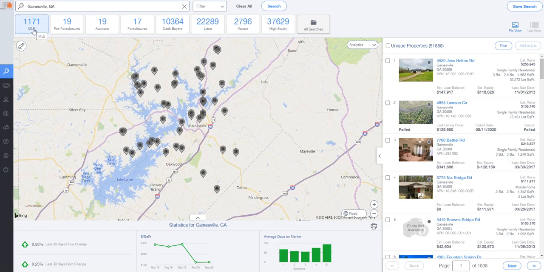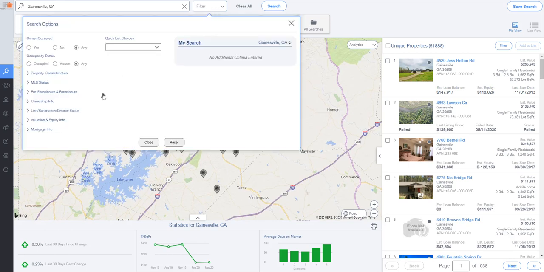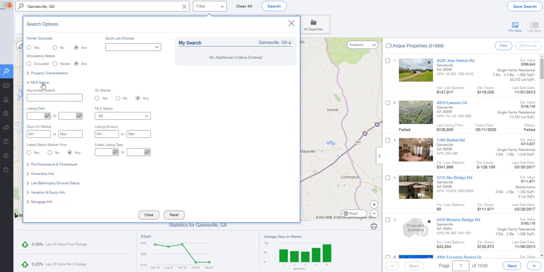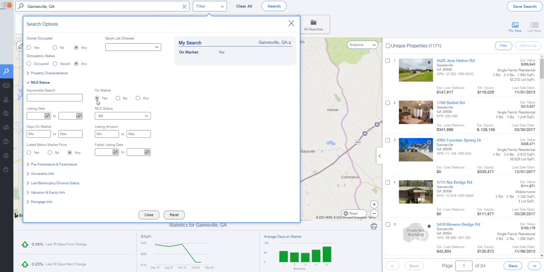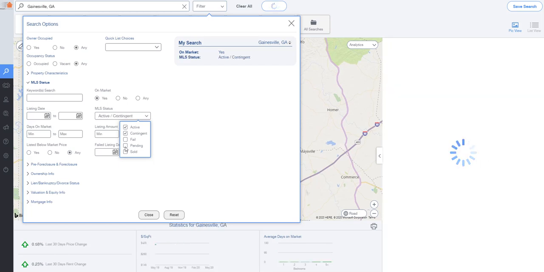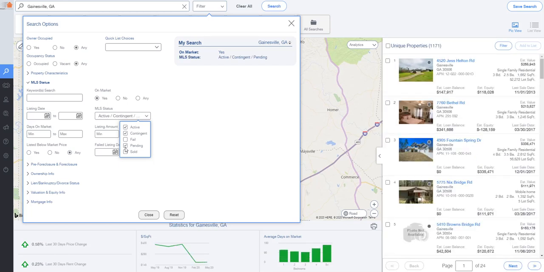And you'll notice there's an 1171 right there. But we're not going to click it. What we're going to do is we're going to click filter. And what we're going to see, there's this category called MLS status. And the first thing we're going to say is, show me if the property is on the market. And send me any deals that are either active, contingent, or pending. Now, the reason I'm going to say contingent or pending is because I might want to make backup offers on contingent and pending deals, not just the active ones.